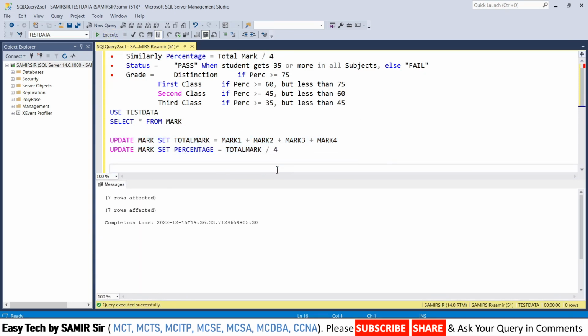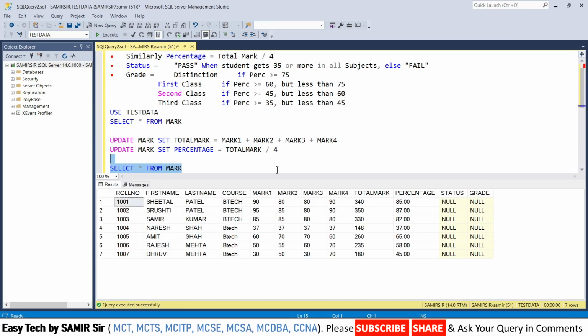Let's see the results. We'll say select star from mark. So now it has automatically calculated total mark and percentage. For the time being, I'm not showing you status and grade. We will be doing this a bit later. Let's continue with our next query.